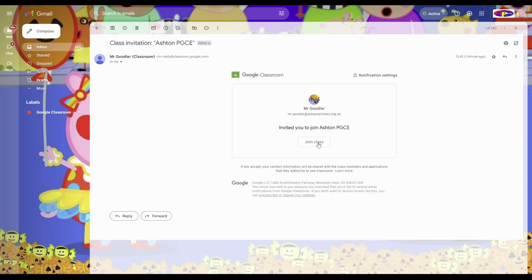Okay, so here I am now. I'm on Peppa Pig's account, and as you can see, Peppa Pig has already received an invitation to this classroom. So as soon as I invited Peppa Pig, Google Classroom generates an email and sends them an email, so I can just simply join the class if I want to. But I'm not going to do that, I'm going to do it the other way. That's one way of doing it.